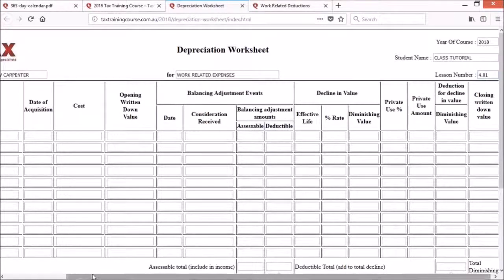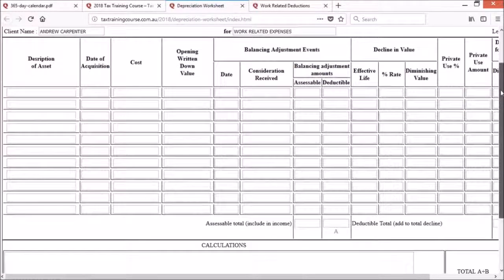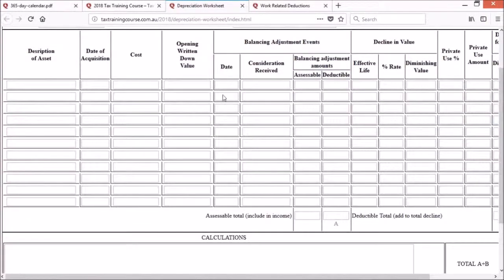Okay, now if you have a look at your practice example question, we have 2 assets that have been purchased brand new this financial year for our particular client. So we're going to start with the plant welder. So under where it says description of asset on your depreciation worksheet, this is where you're going to put that asset's description. So 350A MIG plant welder.